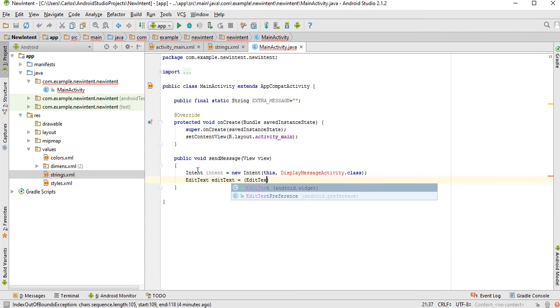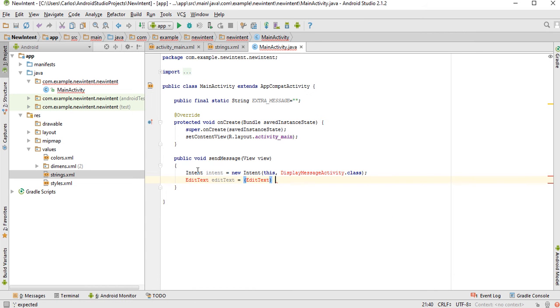Next, let's define the edit text or the text field that we created earlier. Again, if there are parts like this, just need to press Alt Enter to import the necessary Java files.